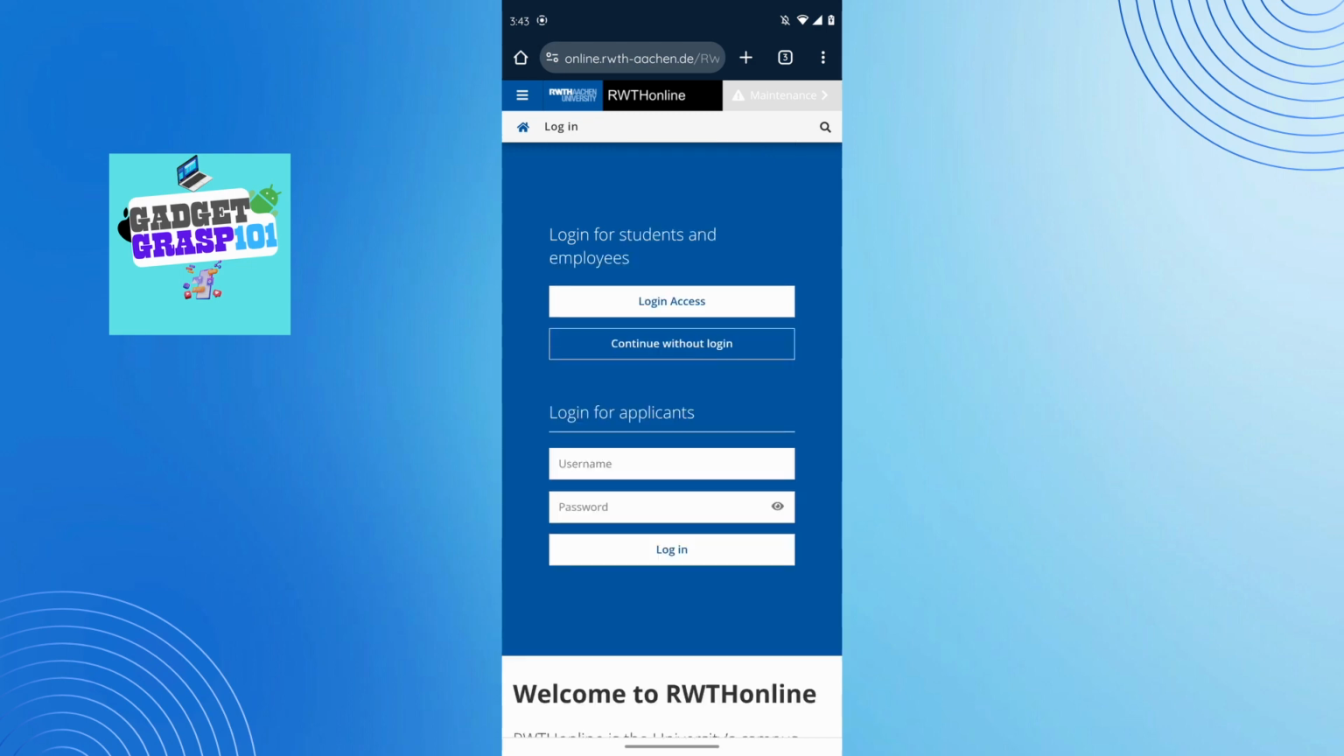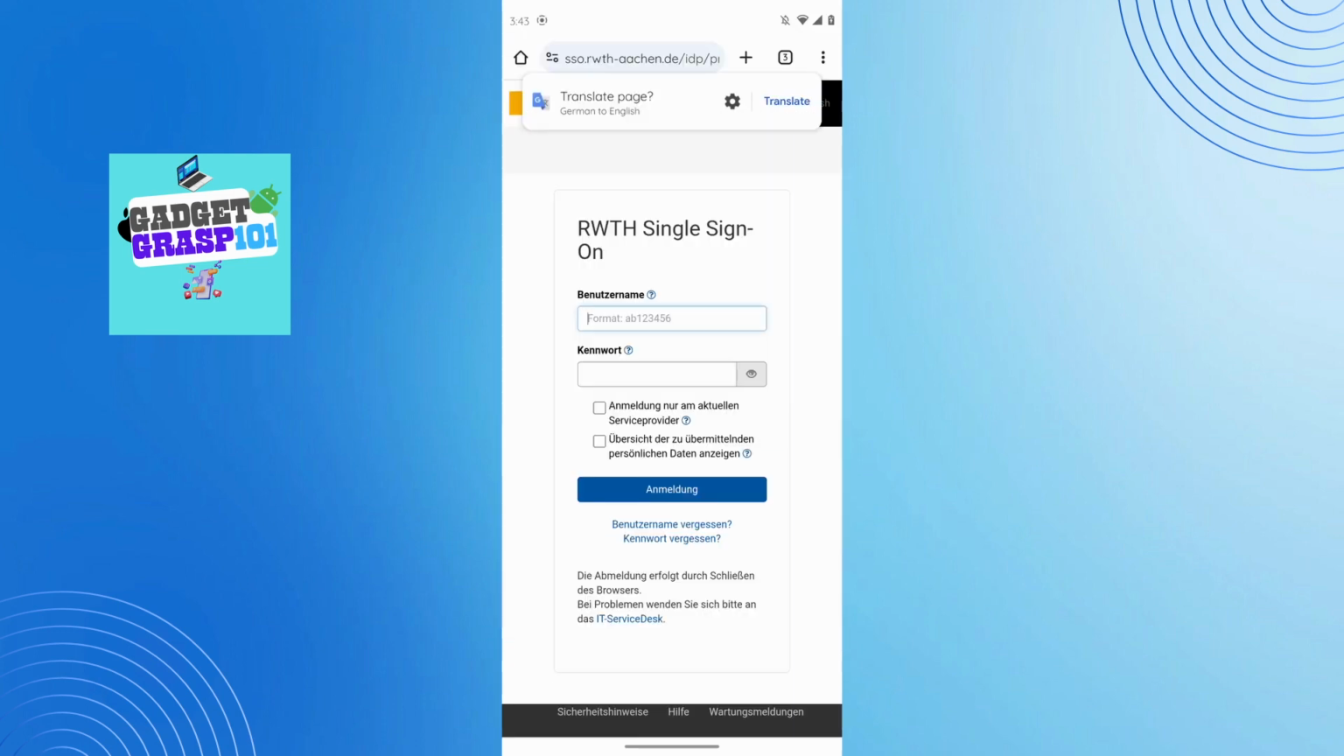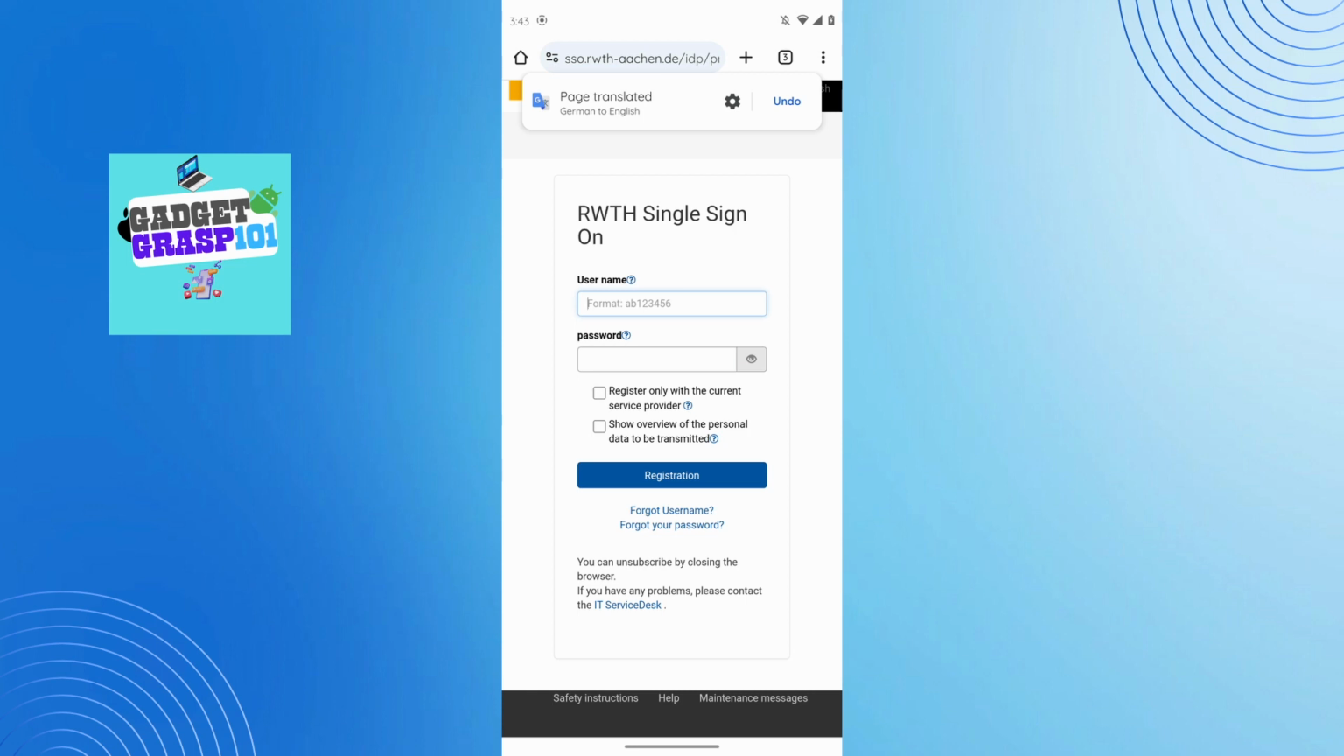Or if you want to log in for student and employees account, what you can do is just tap on login access. And after tapping on login access, just enter your username in the first blank and enter the password in the second blank, and then tap on register only with the current service provided, and check the second option, show overview of the personal data to be transmitted, and then tap on register, and you will successfully register to your Aachen University account.